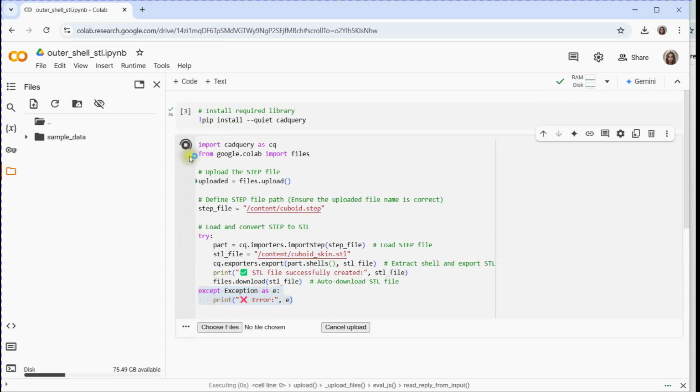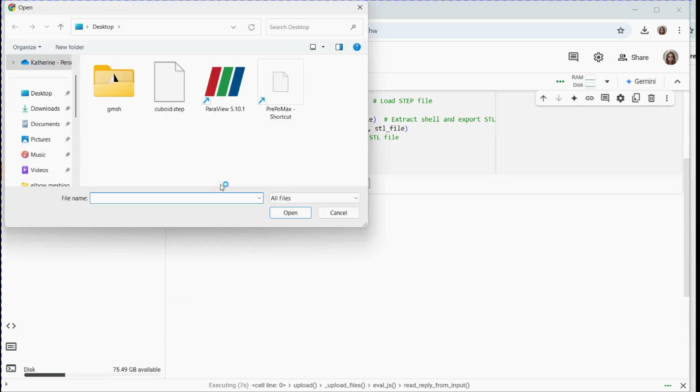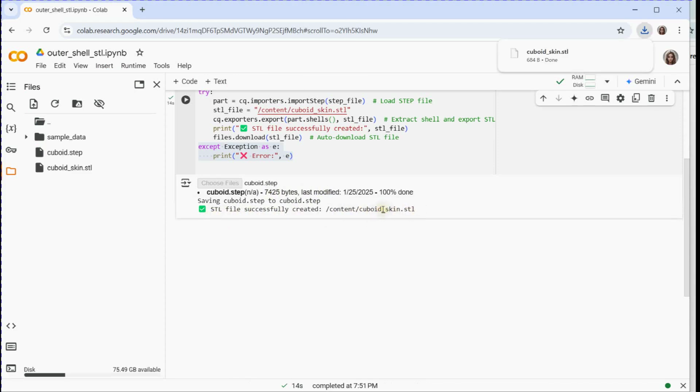Let's load the STEP file. Choose File. STL is converted successfully.